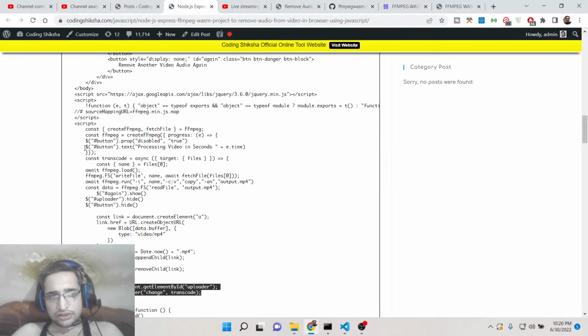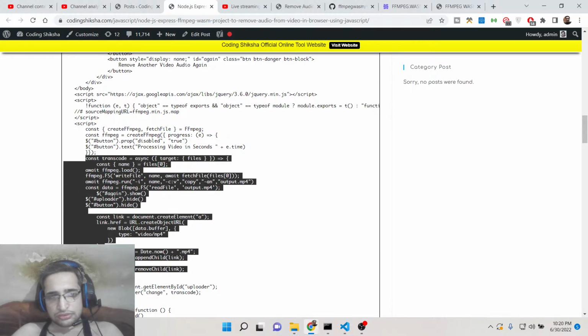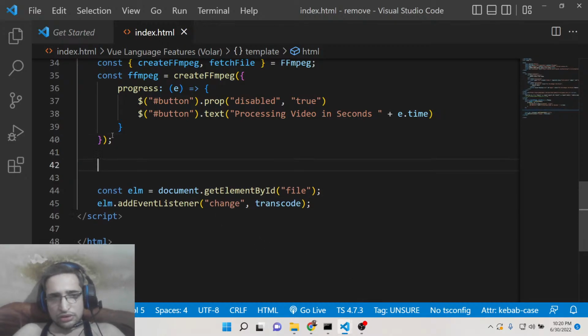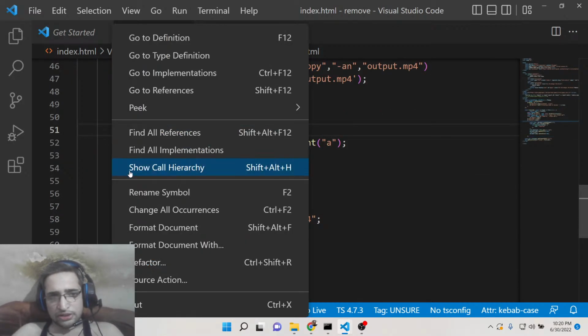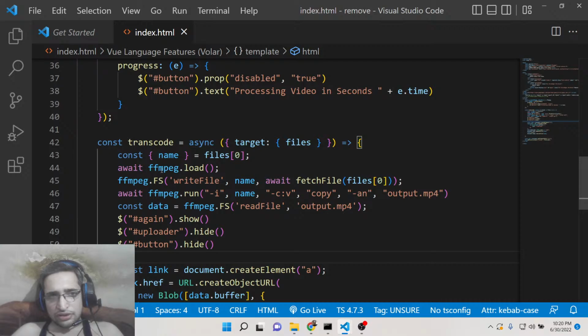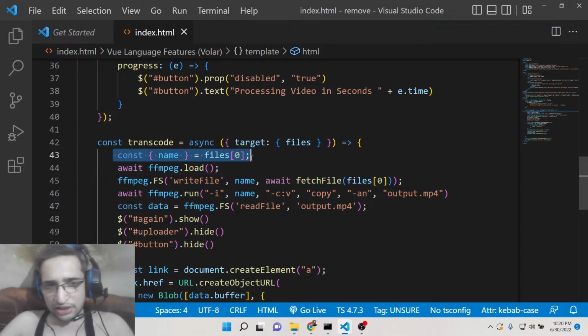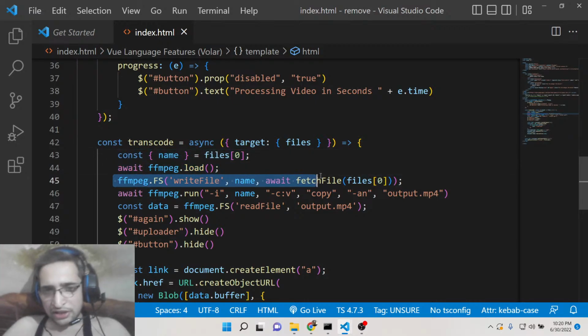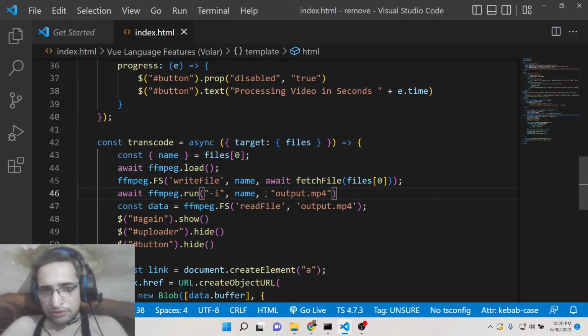So I will just paste this function here. So basically you will see that this is a function which is required here. It is taking the input files as an input argument. Then we are fetching the name of the file, loading the FFmpeg library, writing the file in an internal memory, and then running this command. So this command will be very much useful, guys. So this will be modified here.